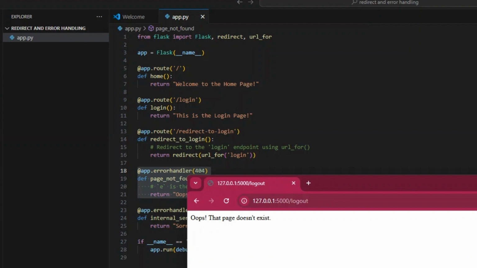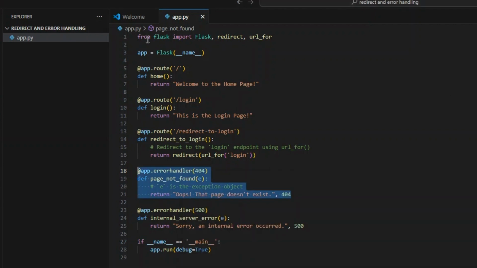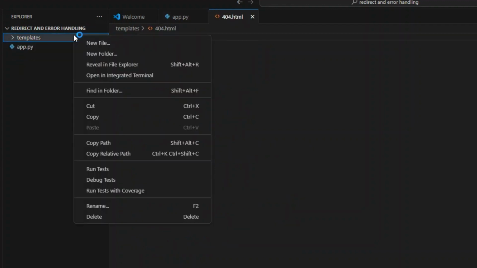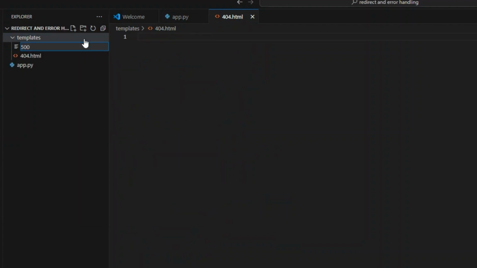So let's customize a page for our 404 error and our 500 error using custom HTML. So I'll go to my file folder here, and I'll create a new folder called templates. And in my folder, I would have the 404.html, and I would also have the 500.html. So we have our 404 and our 500.